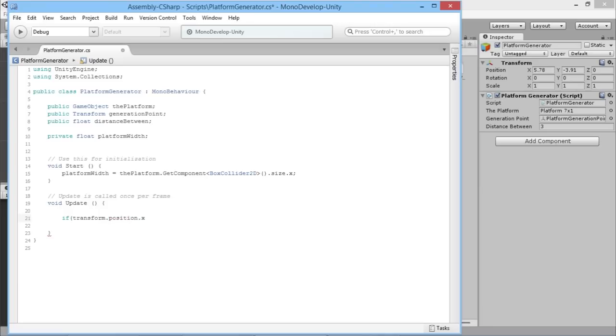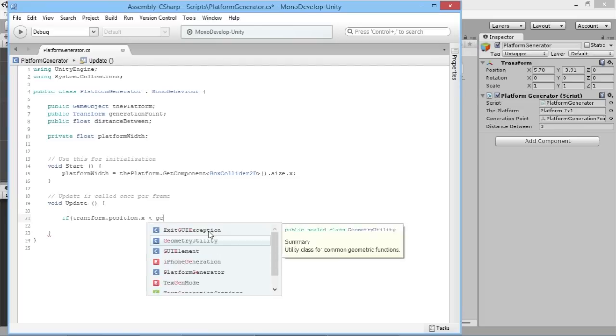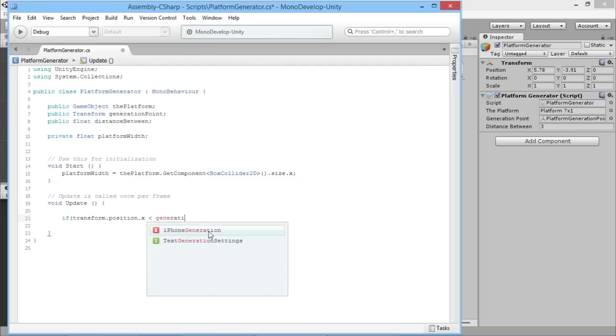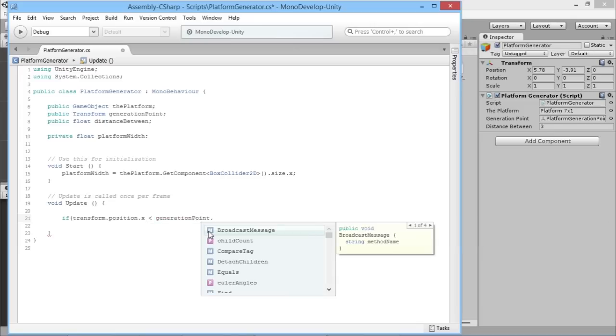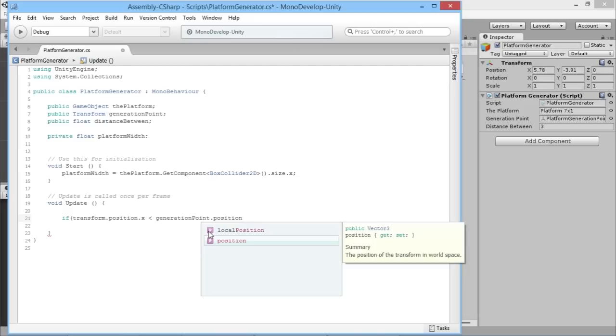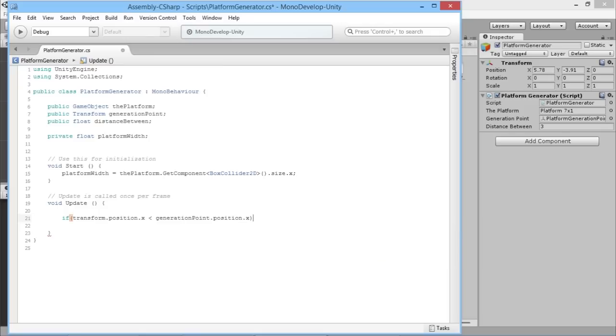dot x. So if the x position of where this object is right now is less than the generation point, I don't know why it didn't let me auto generate that, but that's MonoDevelop for you. It's got weird problems sometimes. Generation point dot position dot x. So if the position of where we are right now is more to the left than the generation point, which means that we need to create some new platforms. So we'll put some curly brackets here.